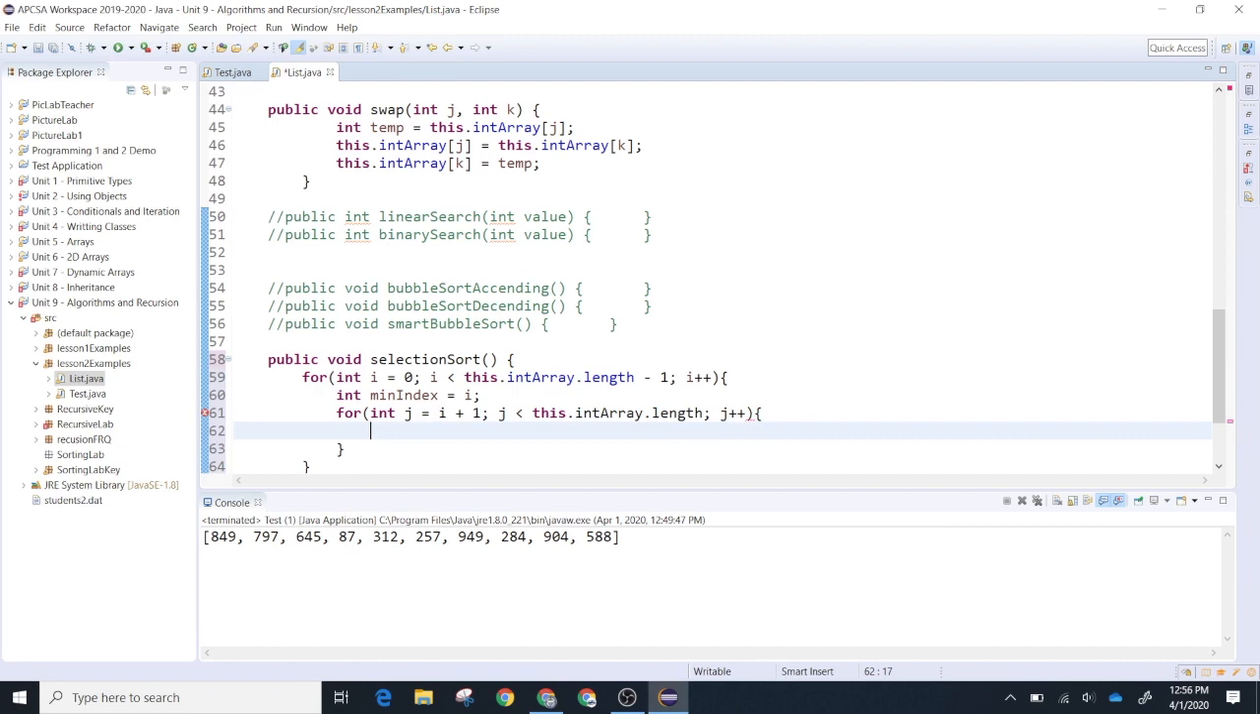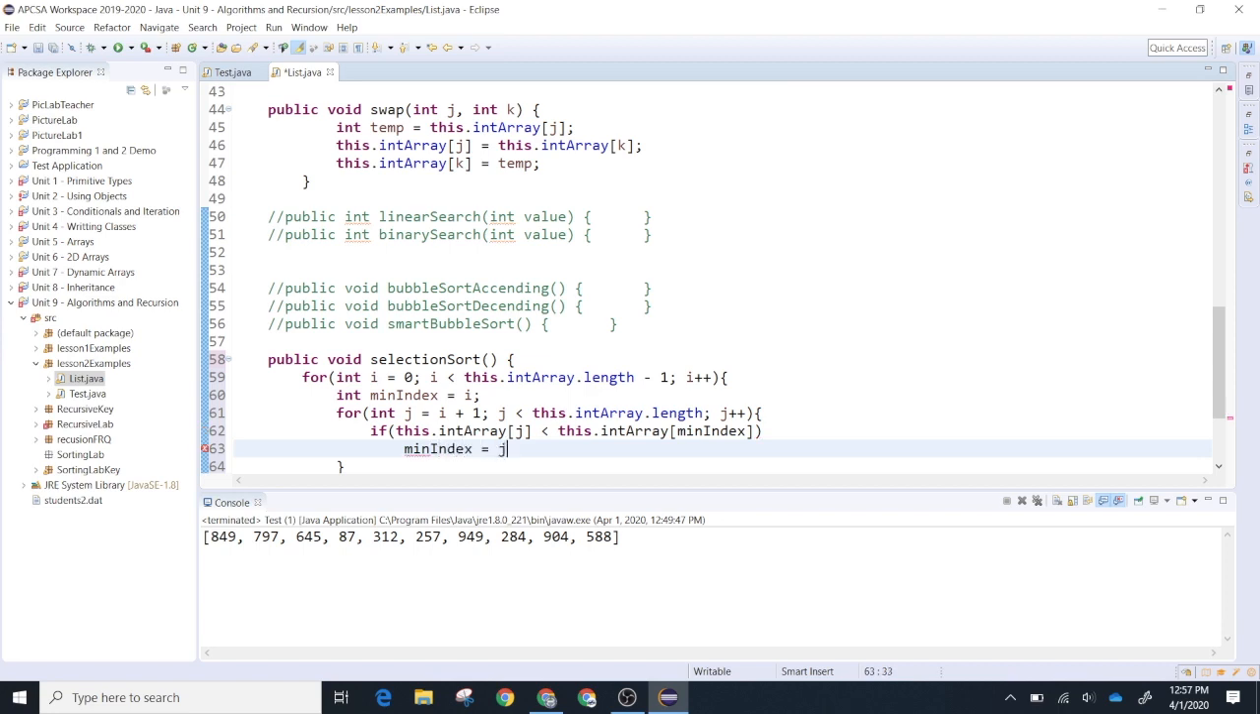And what we want to do is go through and see if the value at j happens to be less than the value at min index. So if this dot int array at j happens to be less than this dot int array at min index, what I want to do is not necessarily swap the elements, but just swap what j and min index are. So I want to go min index equals j. Okay, and that's it. That's all I want to do. All right, so we've swapped min index and j.